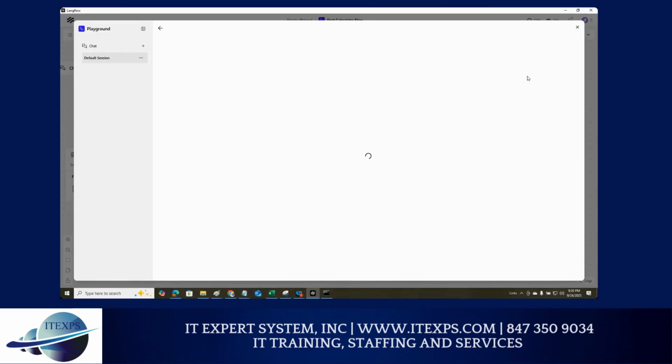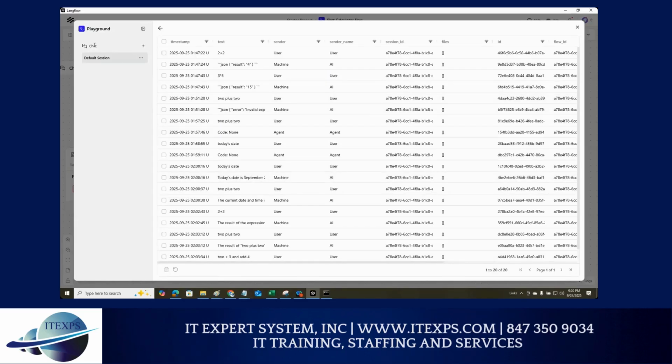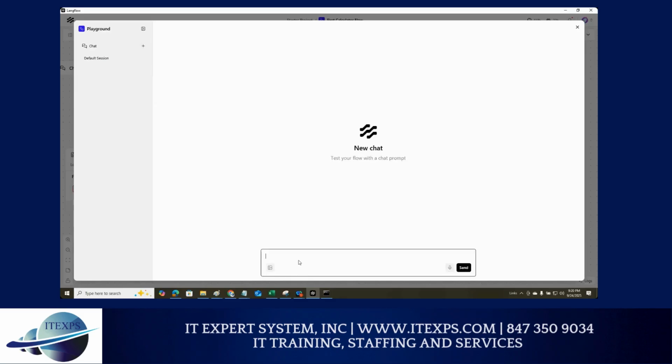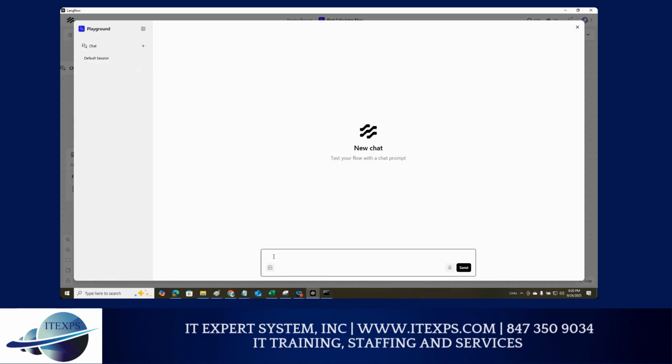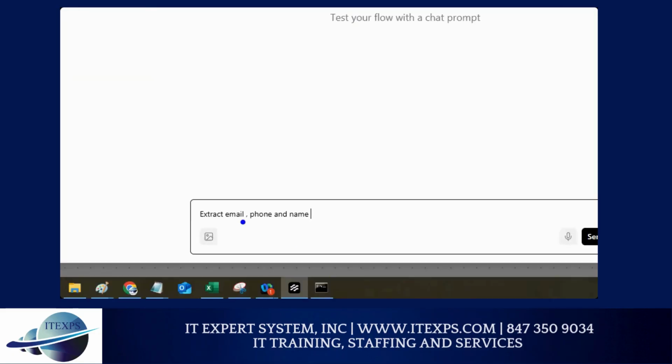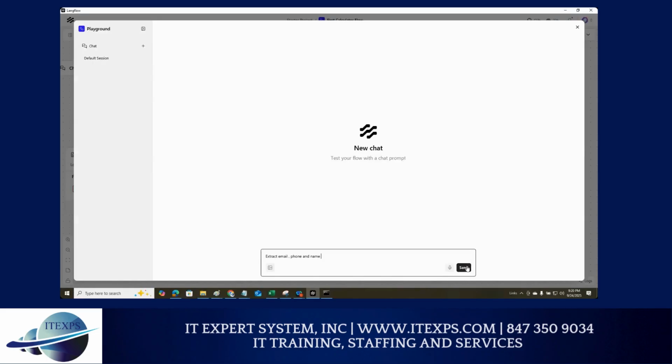So playground. Yeah, playground. Click on chat in case you are not done. I'm going to click on plus here. Anytime you lose something, you can click on the plus sign and get that. And here, extract email, phone, and name. That's it. Extract email, comma, phone, comma, name. You can write in any language, it doesn't matter. Now send it and see if you are getting that.